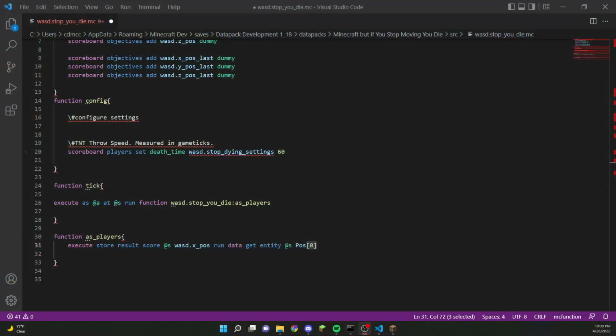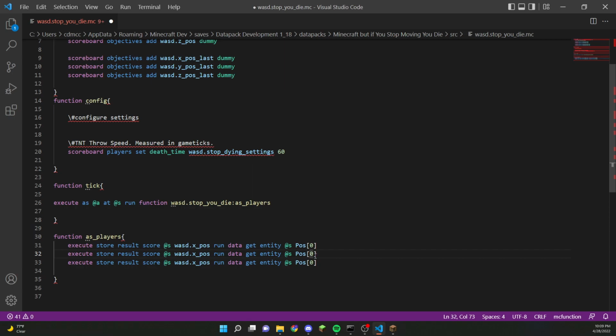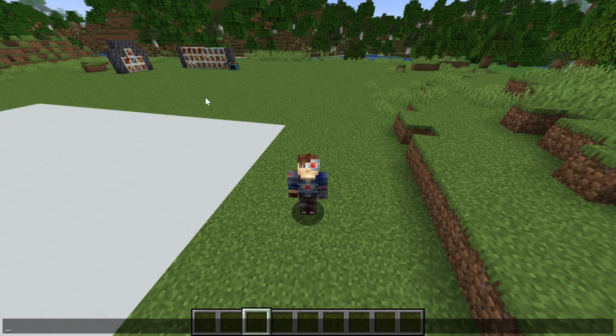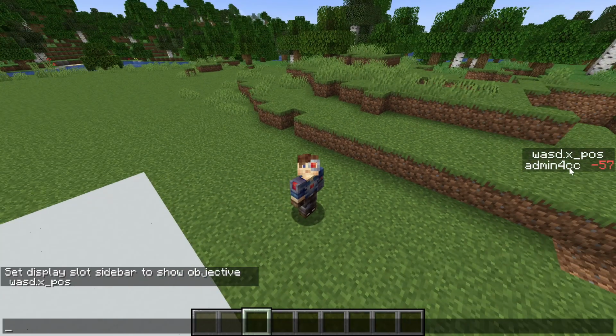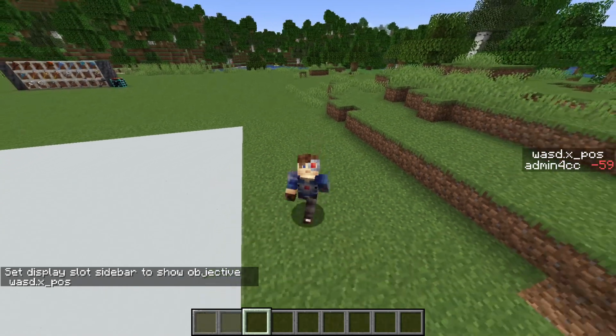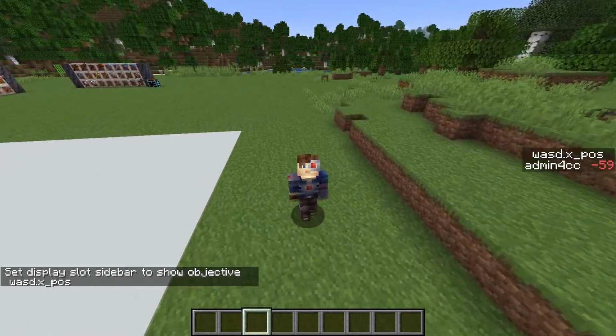So in my code then, I can execute and do a data get for position and then the first entry in the array, which again is this x value here. So if we copy this twice more and then do one for y and then one for z, so again, y and z, now we should, every game tick, be storing my current position. So then back in Minecraft, we can do a scoreboard objective, set display sidebar, was x position, and you'll see this is being stored into the chat, and as I move, it will change.